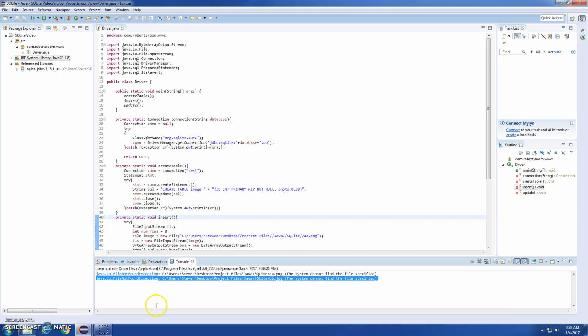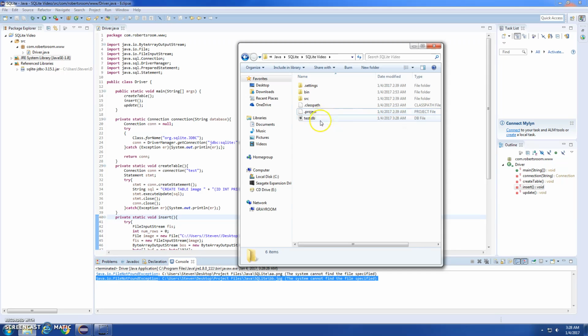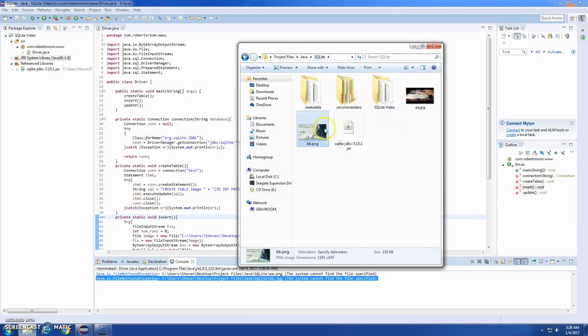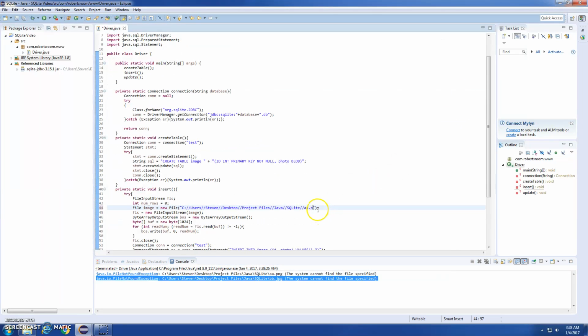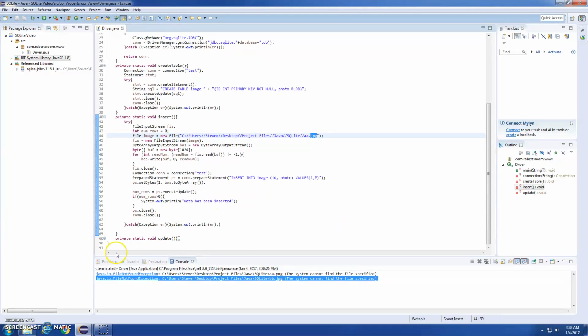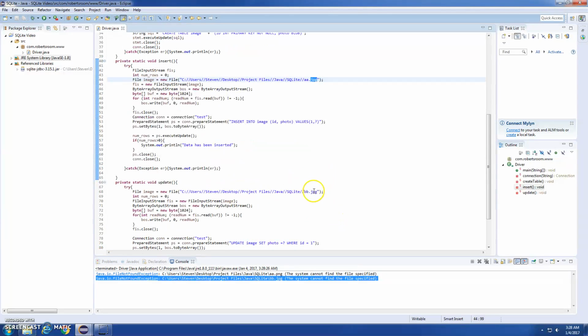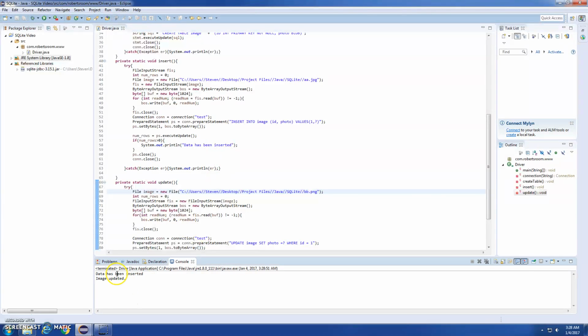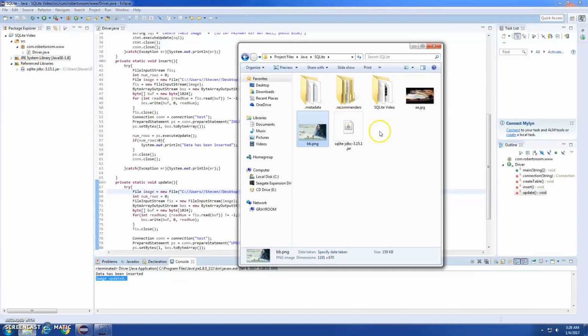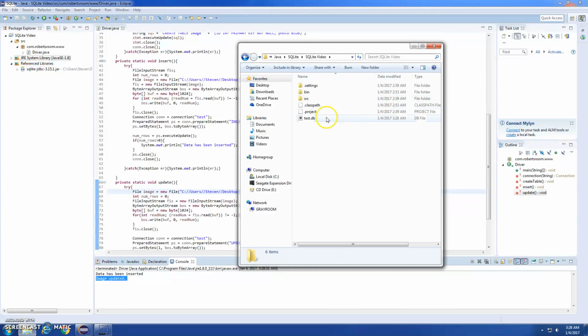Cannot find smiled beach. What? Let's see. Alright, so BB is a PNG, A is a JPEG. So I need to come back into update and switch this BB to a PNG. And that error right there is just saying that it couldn't find the file. So I'm going to go ahead and run this again, and it says the data has been inserted, the image has been updated. Let's go ahead and confirm that by jumping back into our projects.